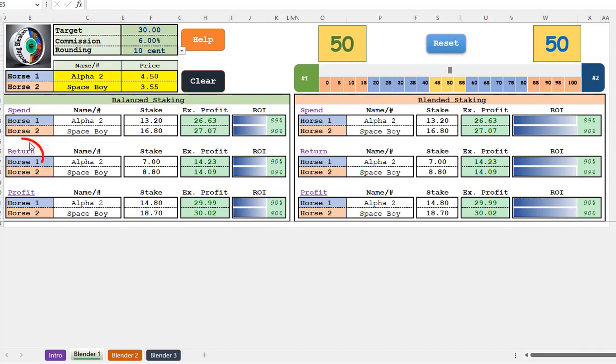The next one is the return. So when we put 30 up here, we want the combined profit to be 30, and that's what it spends. And you can see there we're actually only spending $15 to get that 30 return.